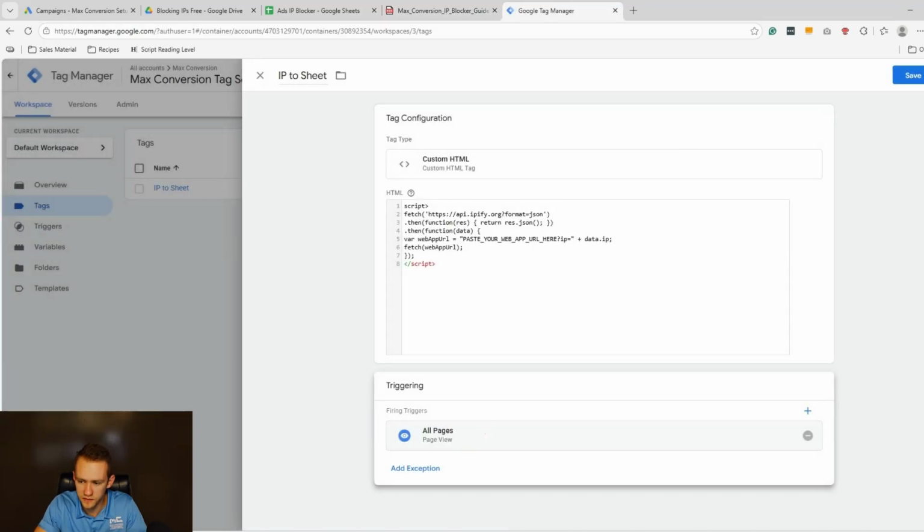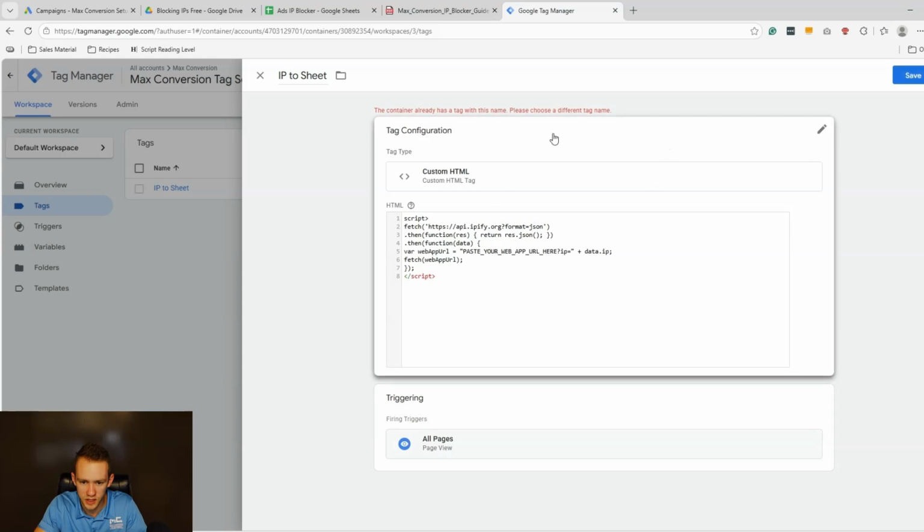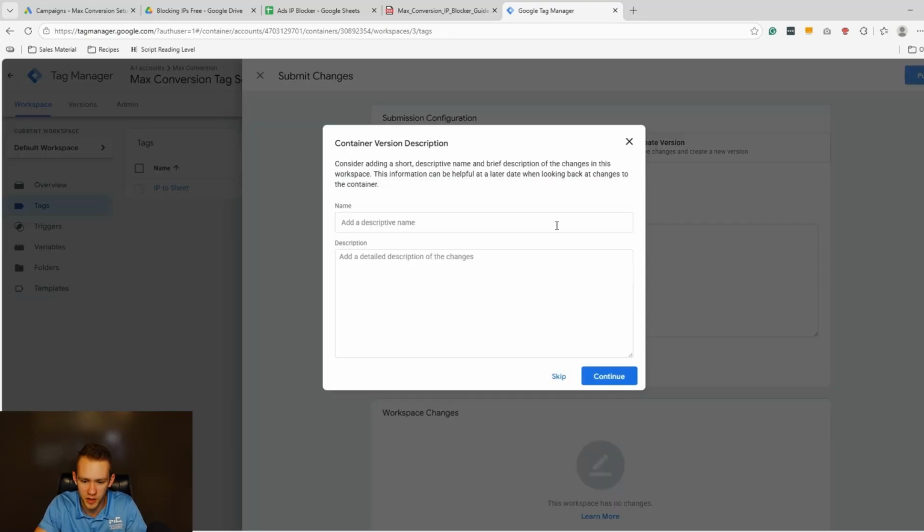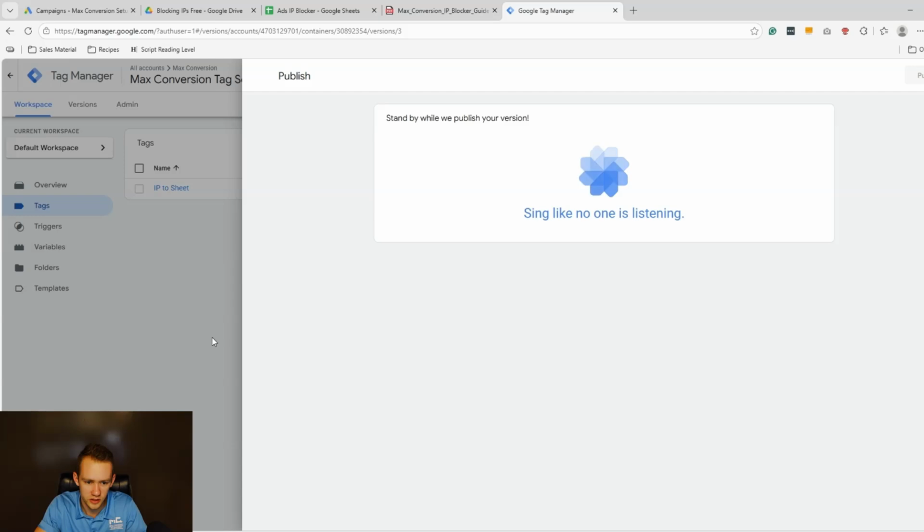That should be a default trigger for you guys. And then we've already got a container with this tag because this one's the same one. So I'm just going to go ahead and close out of that. Now, very important step that can often be overlooked. Make sure you hit submit here and then publish, and you're good to go.